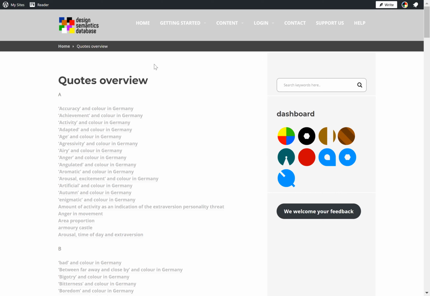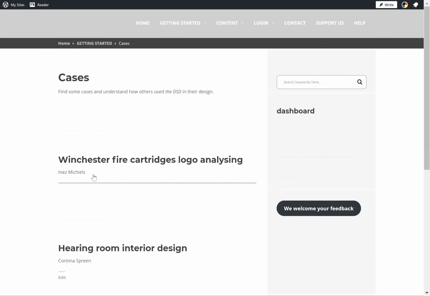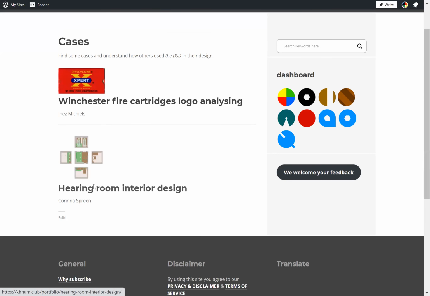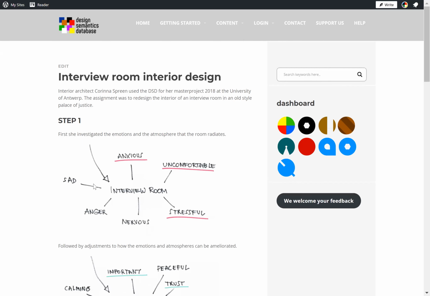Now I want to end here with a case. Let's see. Yeah, I still have 20 minutes. I have a case here. I will do the hearing room interior design. It was done by a student at the time. Now she's an interior architect. She was a student at the University of Antwerp, and she was doing her master project in 2018.